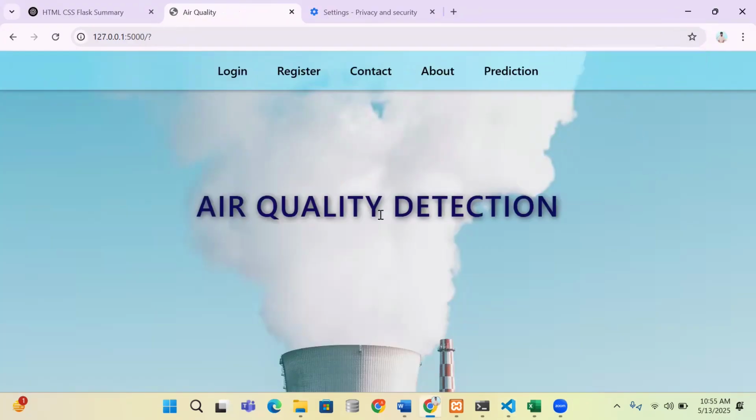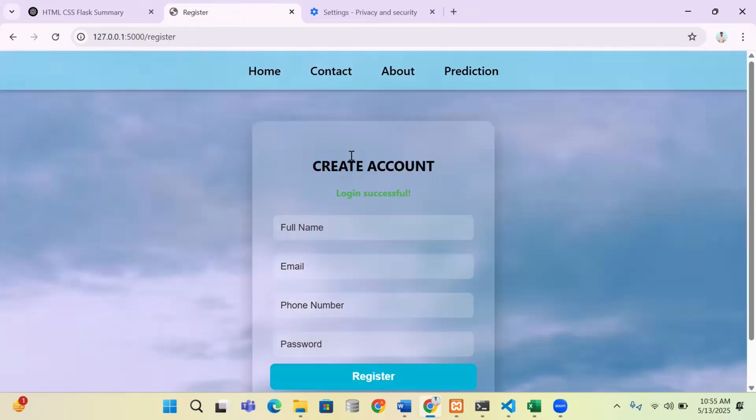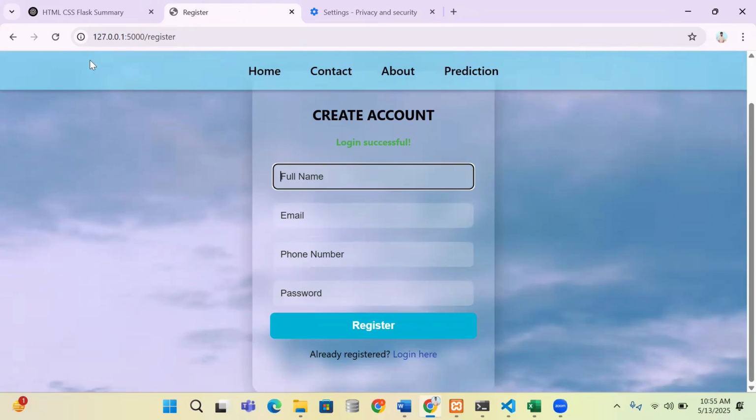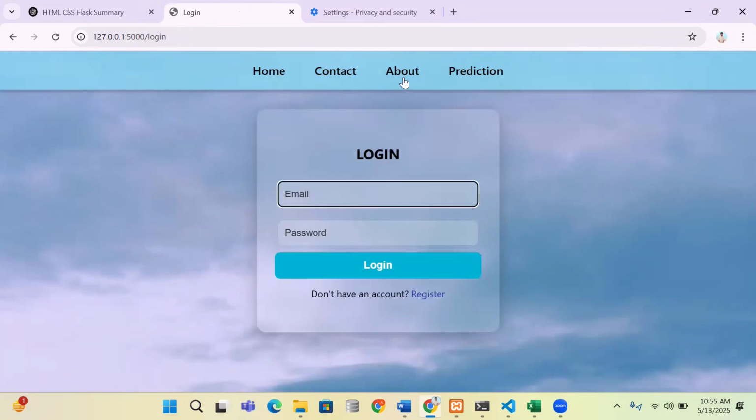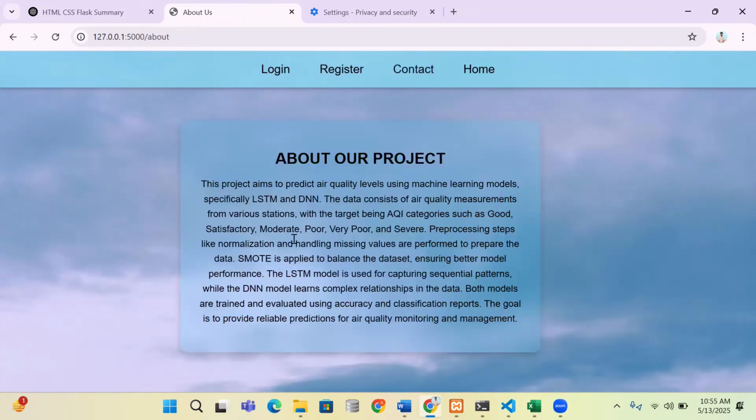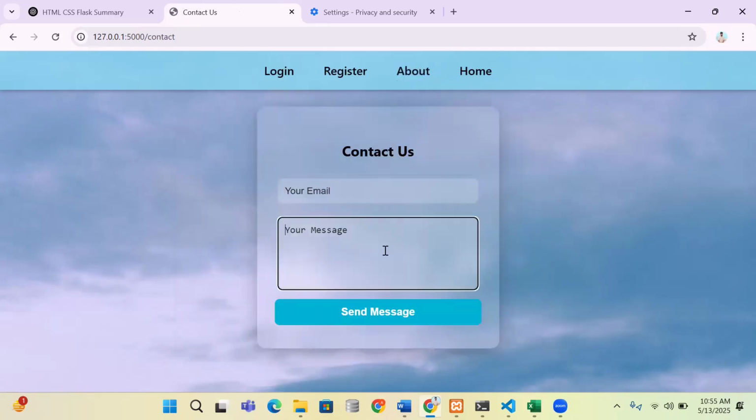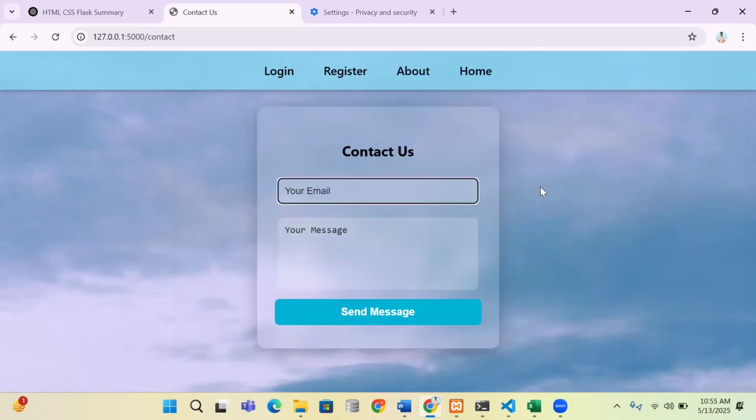So this is our web page, air quality detection. Here you can see login, register, contact, about, prediction. First of all, you need to register. Once you register, you can directly log in. This is the about page, which displays what models and technologies we are using in our project. And then contact: if you have any queries, you can contact us. This form will come to our mail and we will contact back.